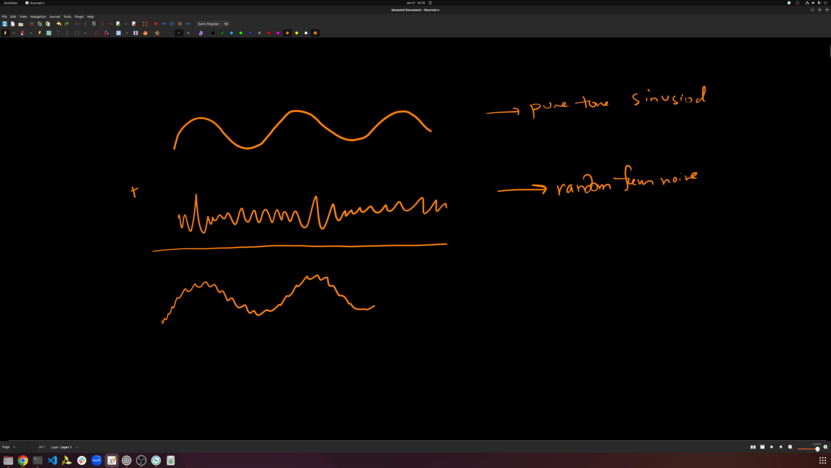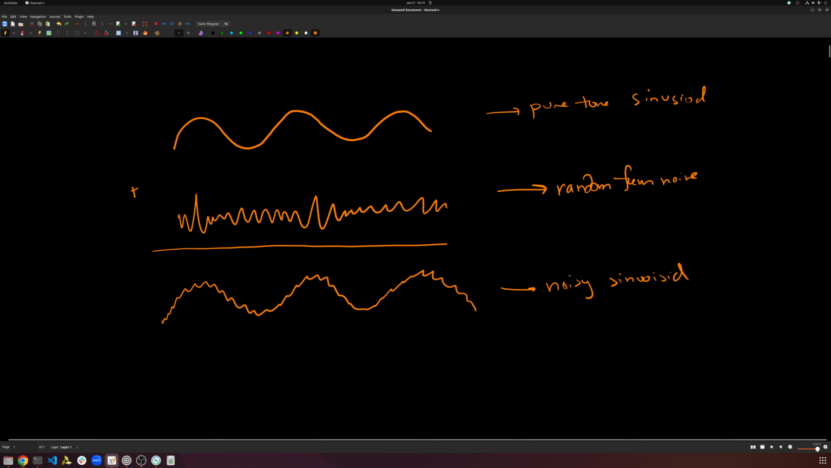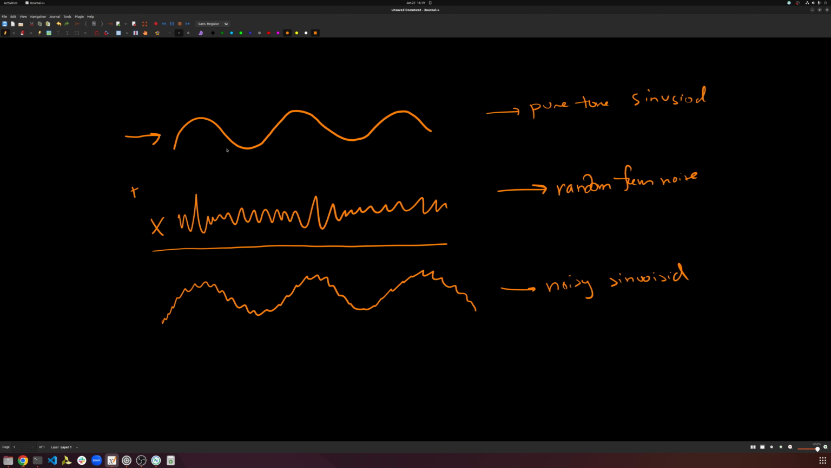We have that sinusoid, but we also have this noisiness to it. So it's not a clean sinusoid anymore. This is a noisy sinusoid. And my question is, can I get this back? What I want is nice clean audio. I don't want any of this noise. So can I take this signal and get this pure tone sinusoid back? And this is exactly what signal processing is. Signal processing is just a study of extracting the stuff you care about from signals.